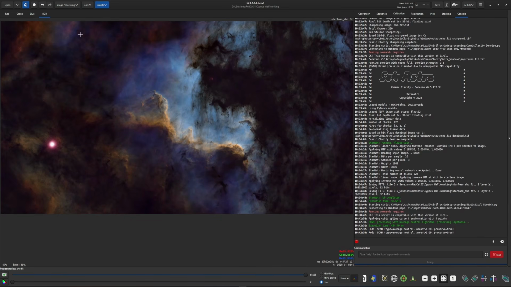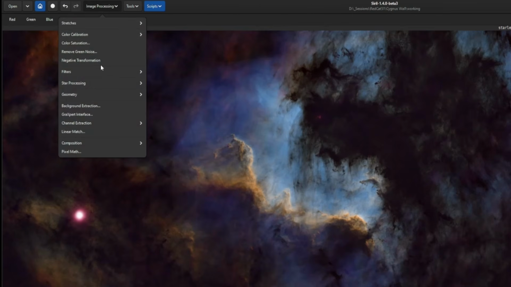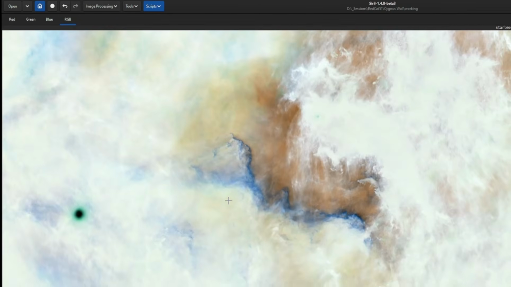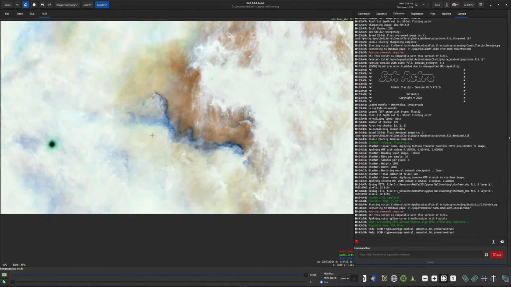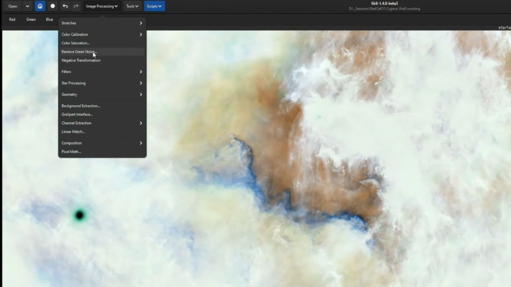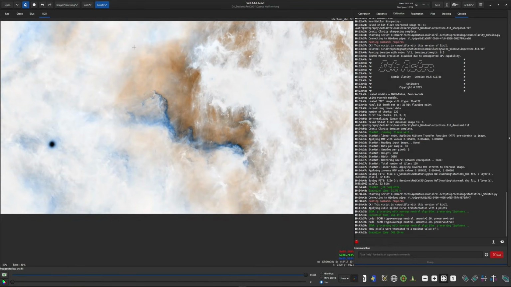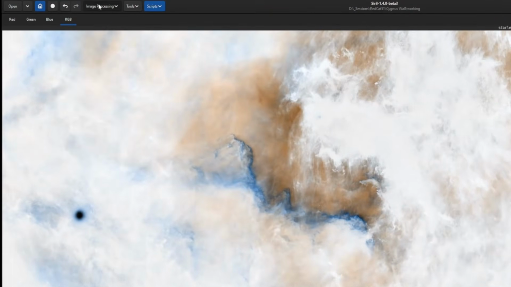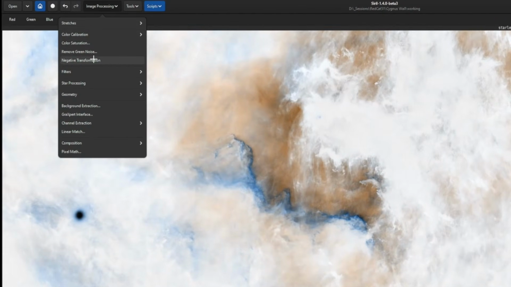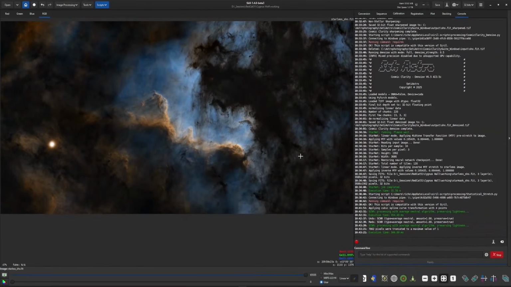So what we're going to do is come up to image processing, negative transformation, and then run a remove green noise again, because green is the opposite of magenta. So when the image is inverted, it's removing the magenta when I use the remove green tool. So image processing, remove green noise, click apply, and then close. And then we're just going to re-invert the image again. So image processing, negative transformation, and that looks a lot better.